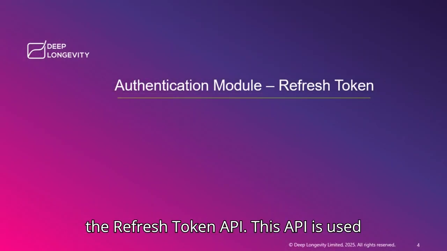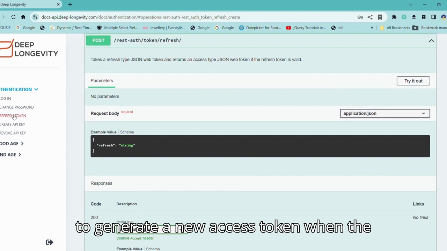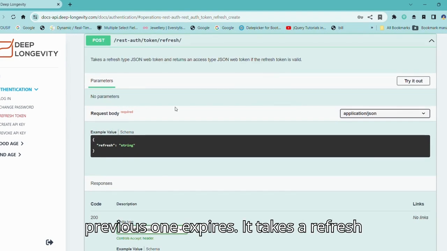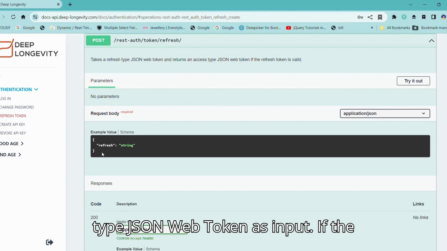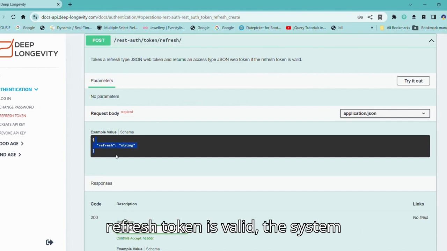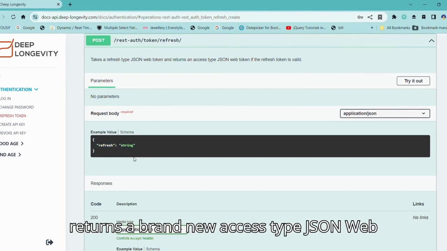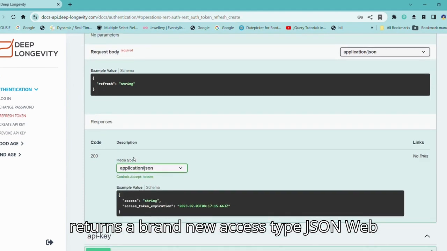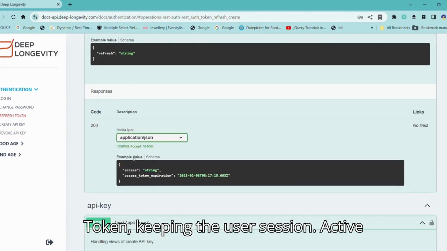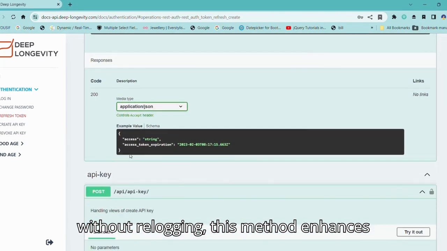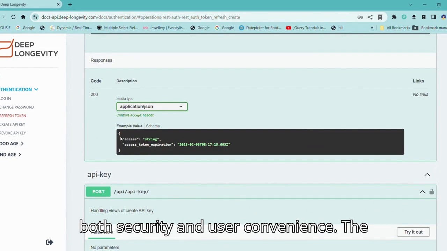Moving on to the Refresh Token API. This API is used to generate a new access token when the previous one expires. It takes a refresh type JSON web token as input. If the refresh token is valid, the system returns a brand new access type JSON web token, keeping the user session active without re-login. This method enhances both security and user convenience.